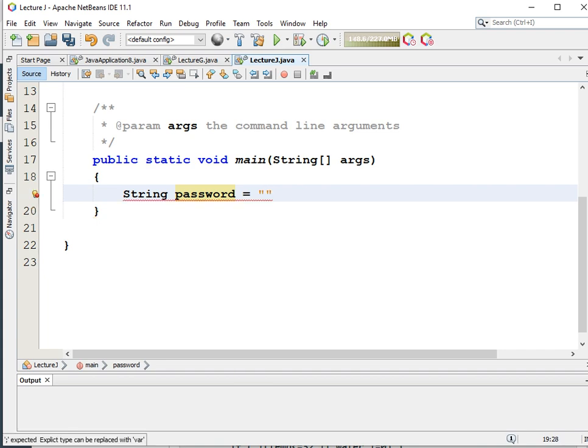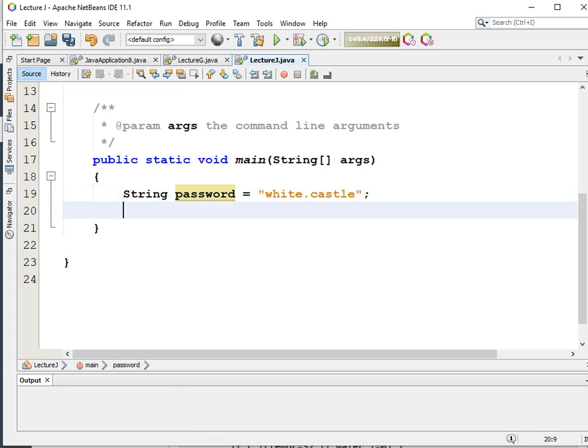you know, and we're just going to put some silly password in here, like white.castle. I'm hungry. I'm going to get some White Castle. I don't think there are White Castles around here. Anyways, there we go. So that's our password.